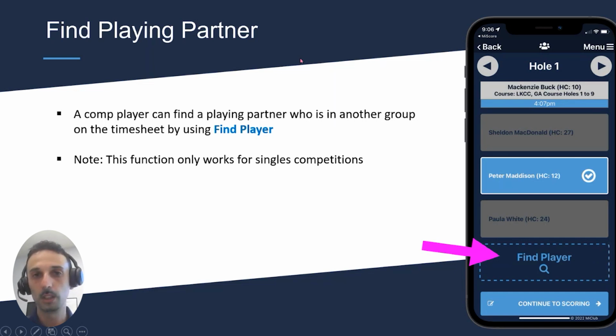When a player gets to the scoring screen after they've registered, they'll be able to see all of the playing partners in their group that they can select from. But they can also use this find player button here. This will search the entire timesheet and allow them to select any player to score. Now, the only thing is it'll only work for a singles comp. If it's a team event like a foursomes or an Ambrose, they won't be able to do that. The groups need to be pre-managed in the timesheet, but for singles comps, they can use this find player feature.